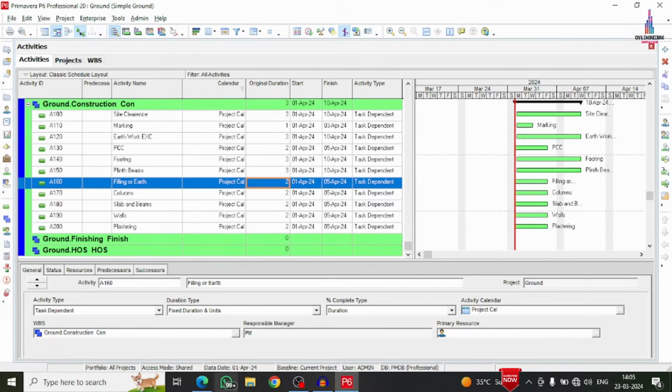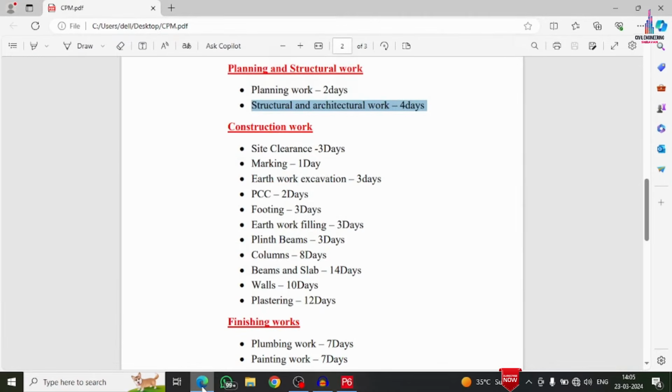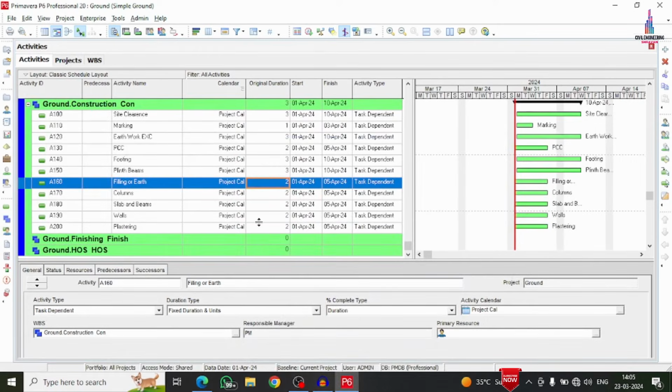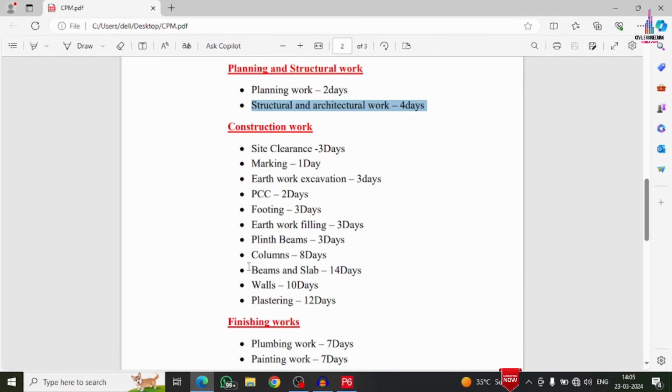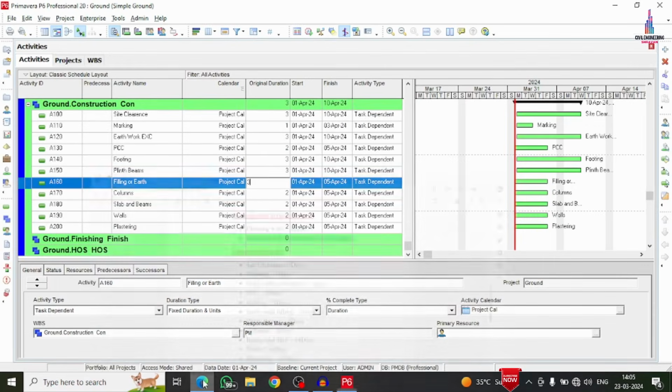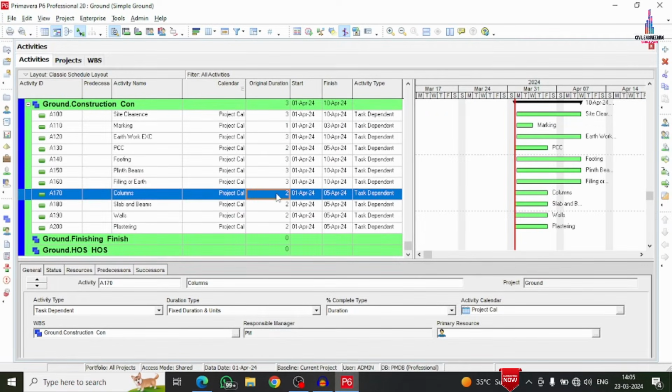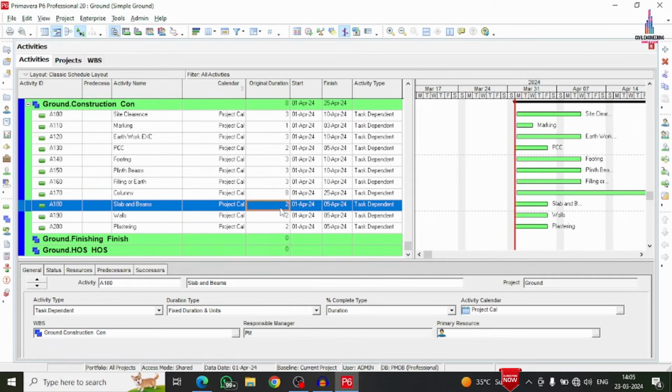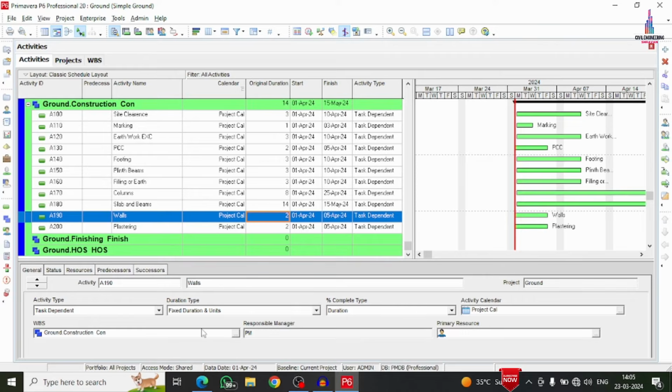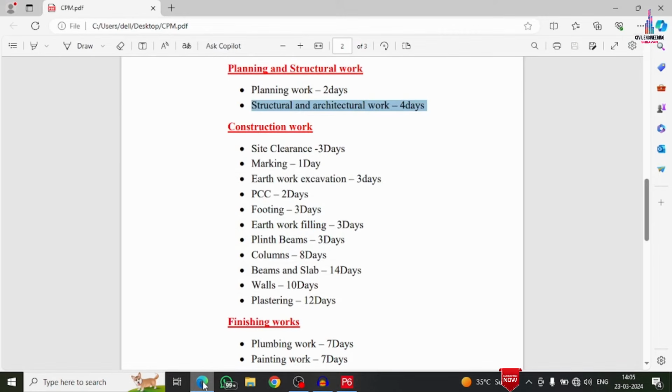Here we have to take the finishing. I am selecting earthwork filling work, not finishing. Approximately 3 days is taken here, and the next one is columns, 8 days. Why? Because we have to cure the columns for at least 1 week for the particular project. That's why I am taking 8 days here. 14 days is the curing period for the particular slab. That's why I am taking 14 days here.